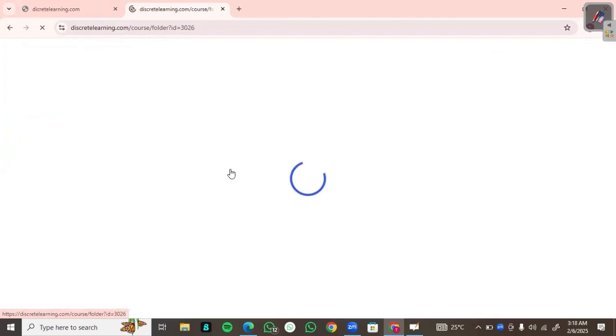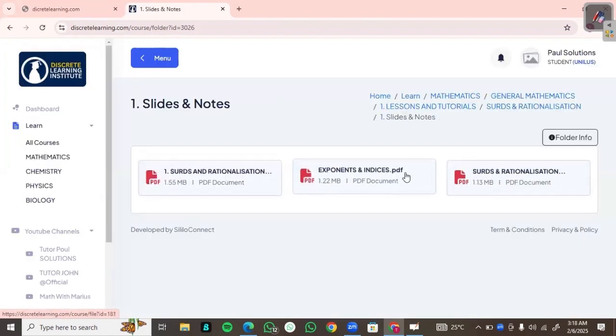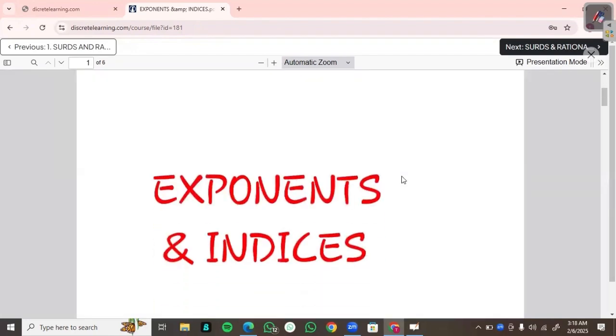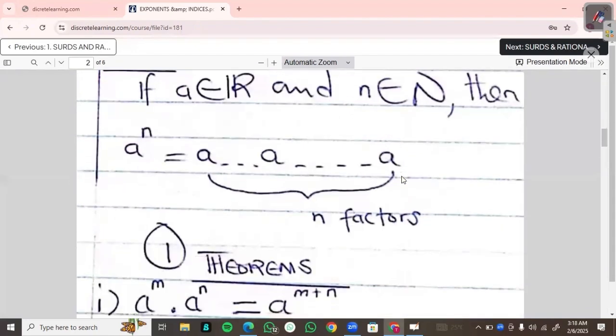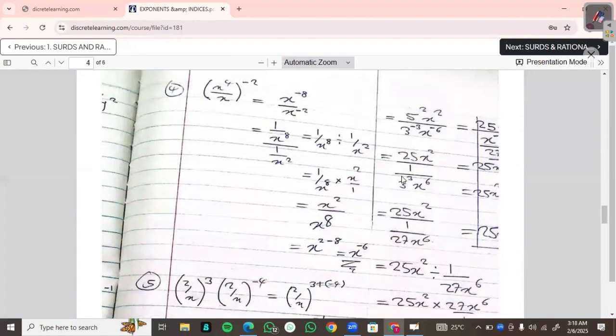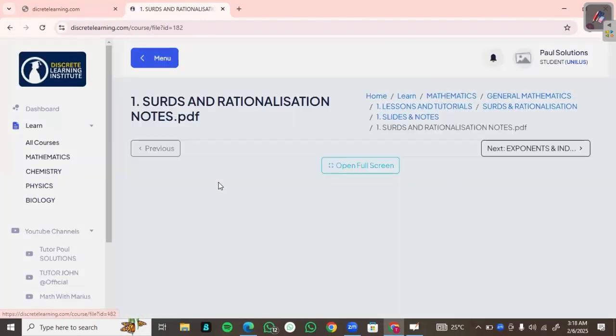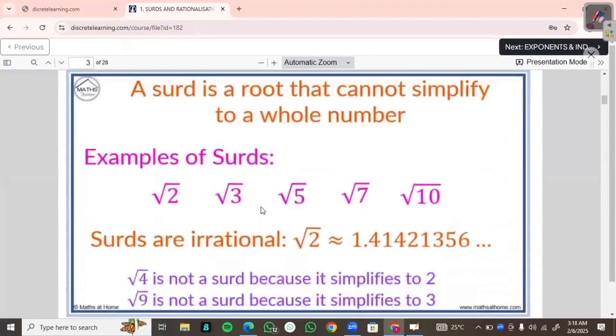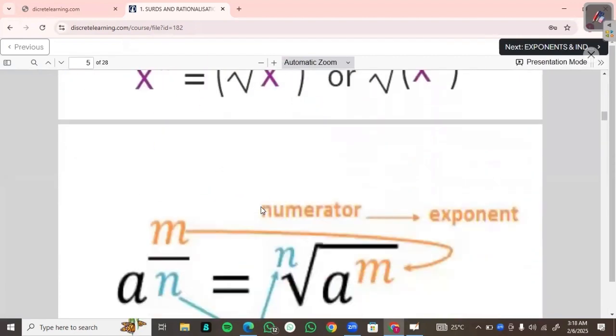So if I click on slides and notes here, you are going to find the notes. You can click any to study them. Let's click this one here. The notes are going to open like that, so you can go there and study them. These are your notes to study, so make sure you study them. They are very simple and simplified. I also have these notes here that I wrote by myself, so you can go through these notes to learn.